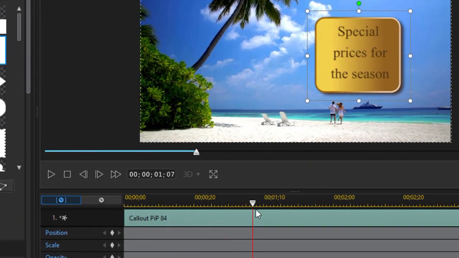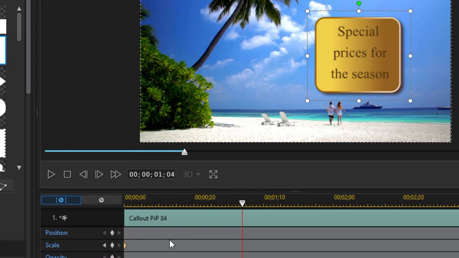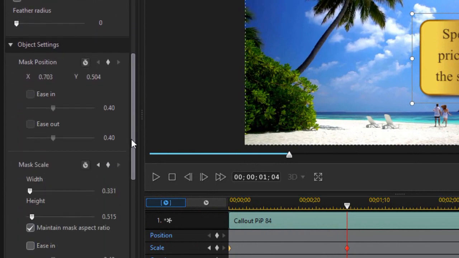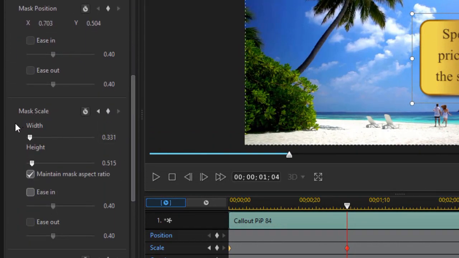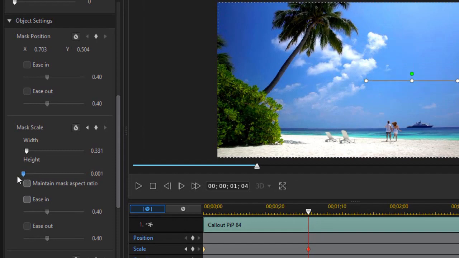So let's start out. We'll put our playhead at the beginning of the shape and do a scale keyframe. Then I'm going to move in a little bit. Let's move in just over a second, and I'll set another scale keyframe, but we're going to change the value with the second one. So I'm going to drag down in the larger slider on the left side, go to my mask scale. I'm going to uncheck mask aspect ratio. And now we'll take the height. We could take the height or the width, either one. We'll take the height and we'll make it as small as we possibly can.